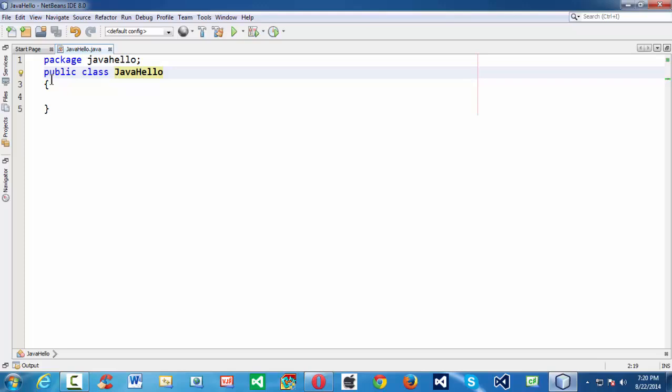So for this introductory lesson, everything in Java is strictly object-oriented, and everything you have in Java must be encapsulated inside a class. For that reason, we have written public class JavaHello here.